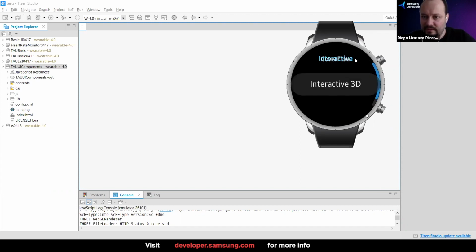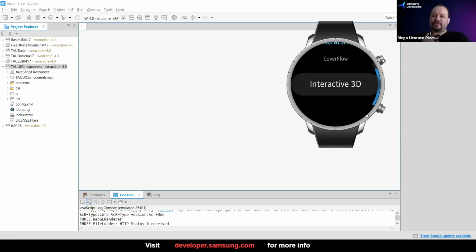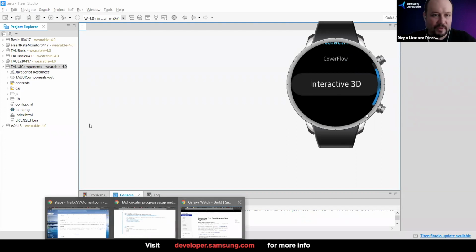Or this other one that is the cover flow. That would be kind of cool if you have a long list of pictures. And that's it. So that's very much the interactive part, or a little bit more there.